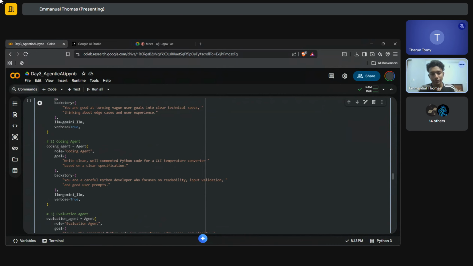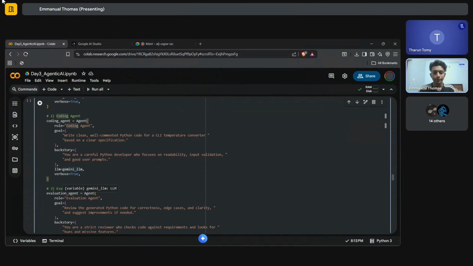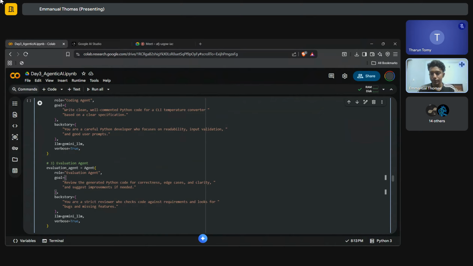Similarly, in the coding agent also, we have a role which is coding agent. The specific goal is given, and the LLM is the Gemini LLM we have previously defined. In the evaluation agent also, the role is the evaluation agent. The goal is to evaluate the generated code. The backstory is also given.